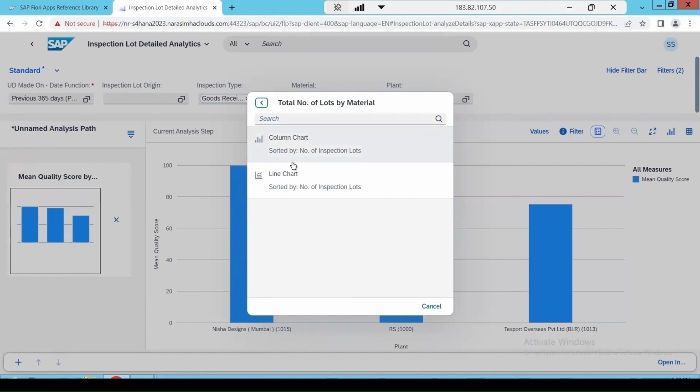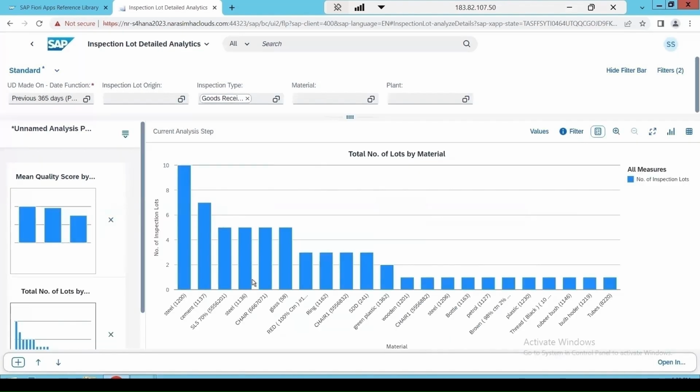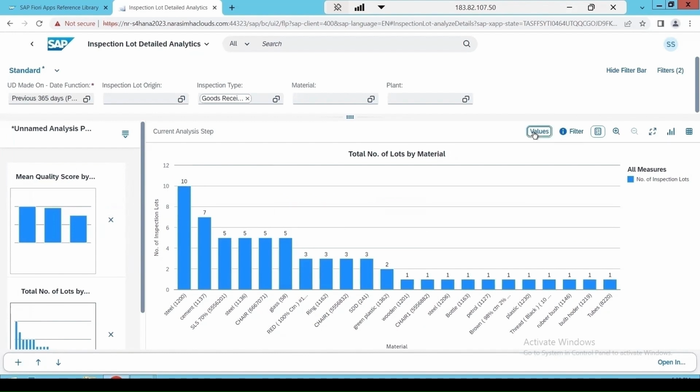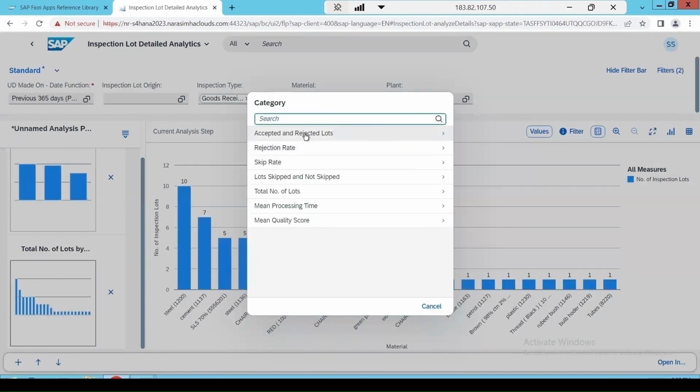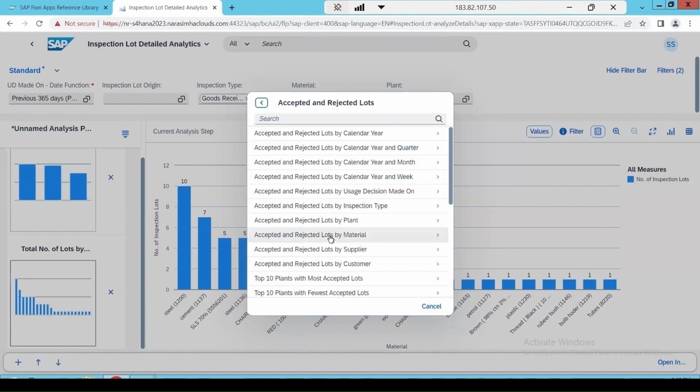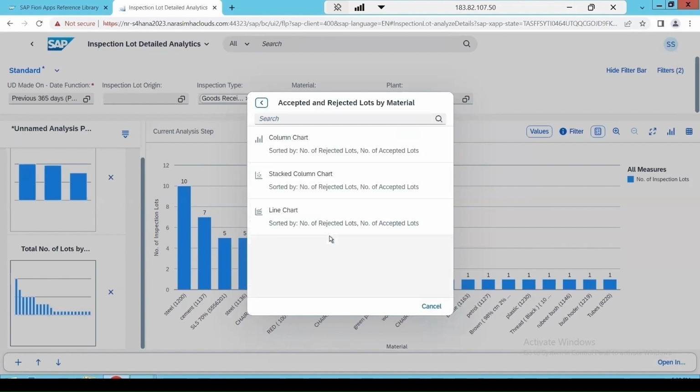You can add a few more things. This is total lots by the material. These are the materials which are there. If you click on values, display value, then it will show you the quantity also for the lot and the material name. If I select, say, accept and rejection lot, and if I select any option, then again you can specify the chart in which you want.